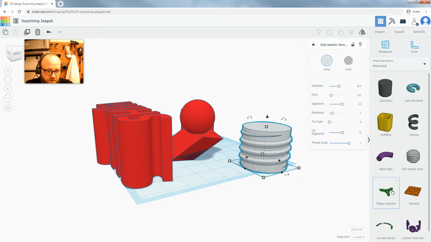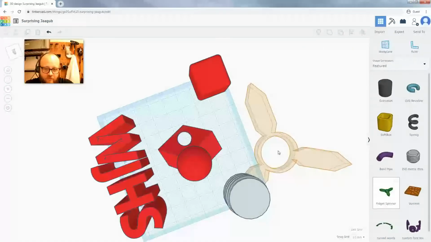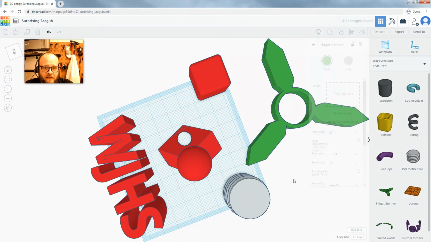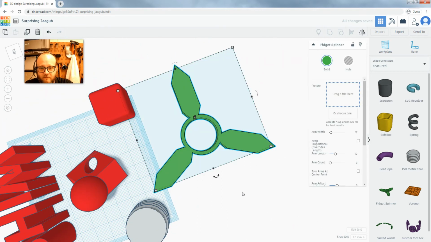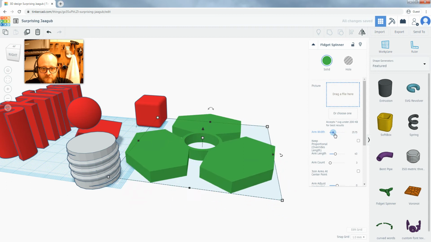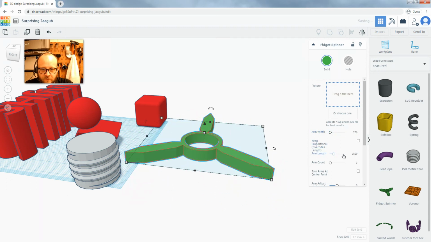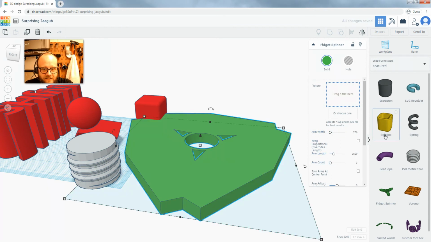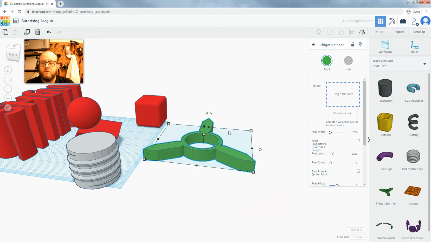For example, if you remember the fidget spinners from a few years ago, here is a real basic pre-built fidget spinner that you can modify for what you're wanting to do. Okay. But again, these pre-built options give you a different way to build complex shapes.